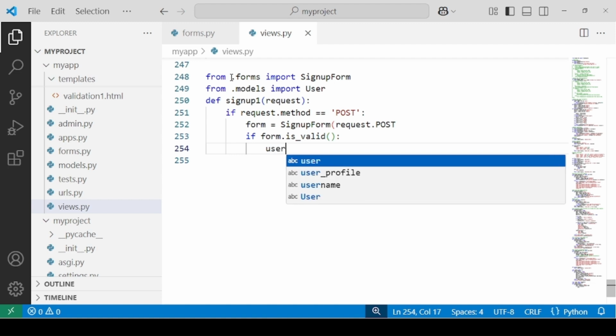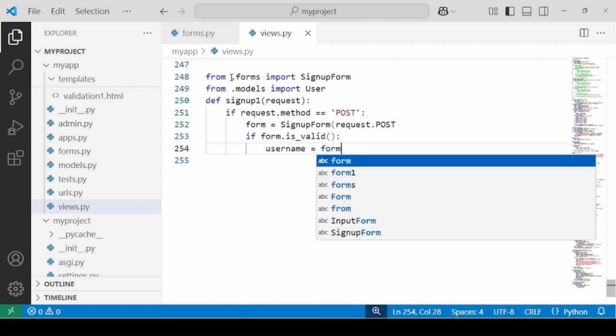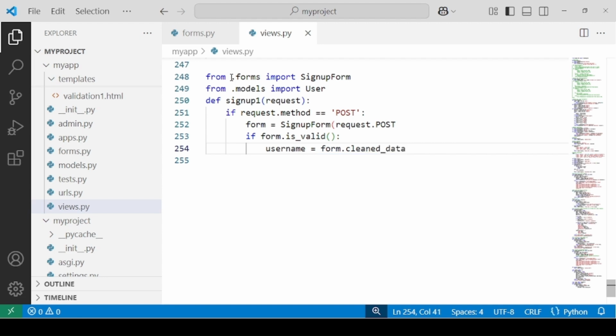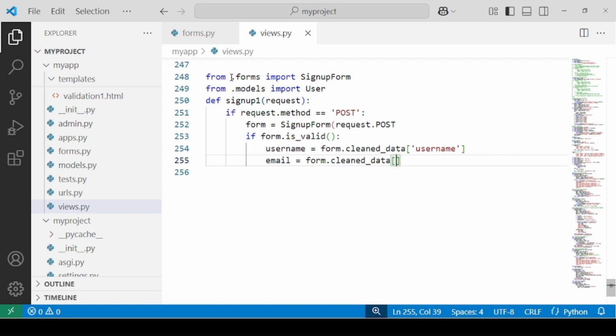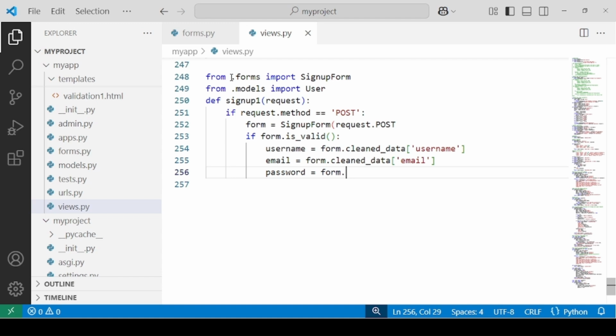Further, you are going to create 3 variables that will store the cleaned data, the validated data. So form.cleaned_data will fetch the validated data from the username. Then we got email, form.cleaned_data for the email. Then we got password, form.cleaned_data for the password.